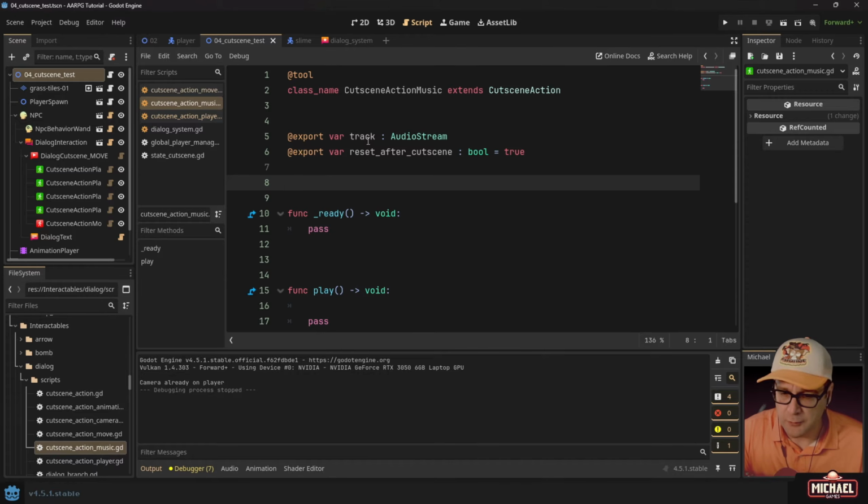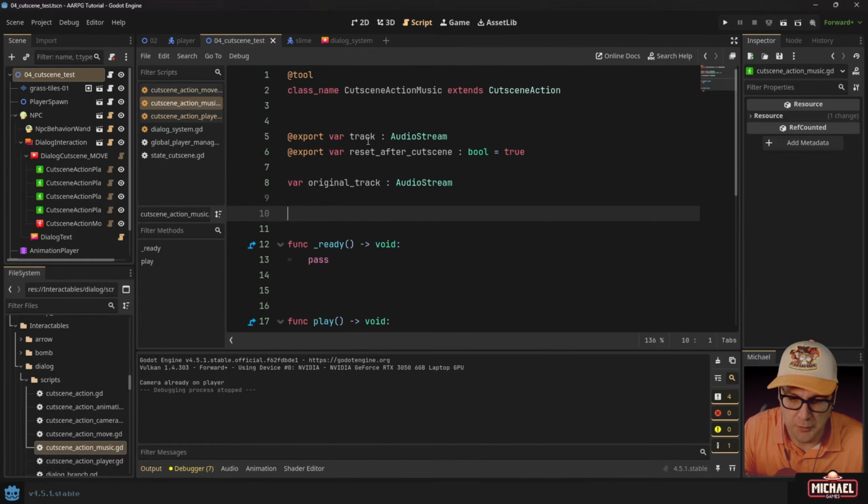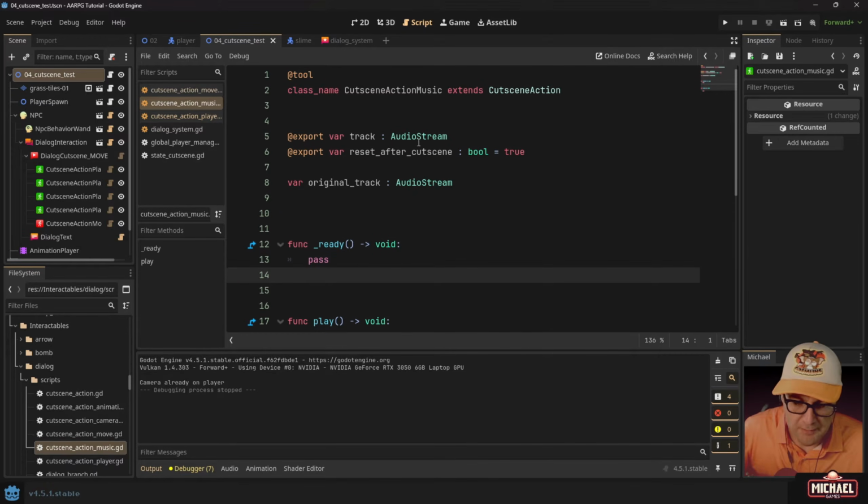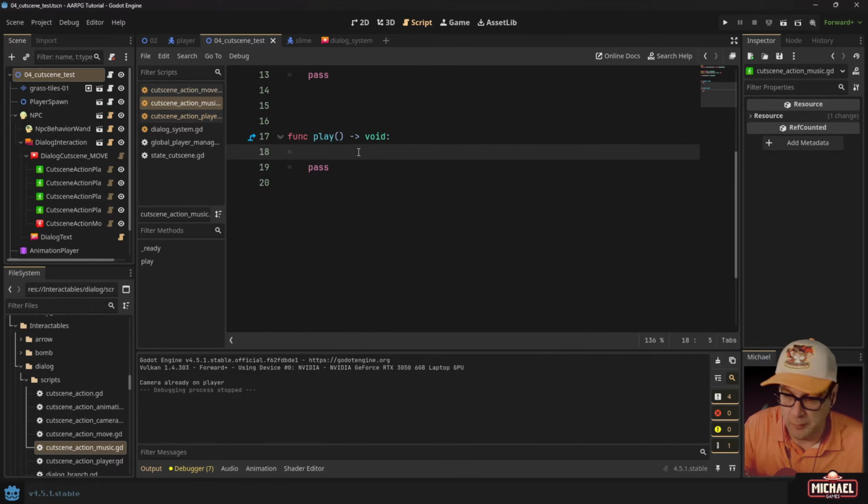And then because we want to be able to reset our audio track, let's go ahead and make a variable where we can store that original soundtrack in case we need it. So we'll just say var original track. So original track is also an audio stream, and voila, I think we're pretty much set up. Let's go ahead and go down to our play function, because this is going to be pretty straightforward to implement.